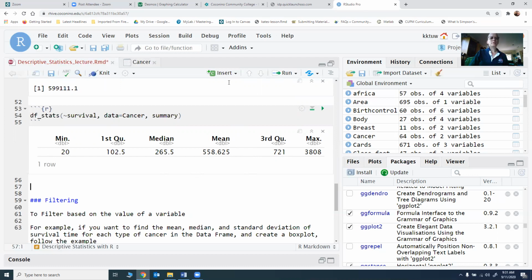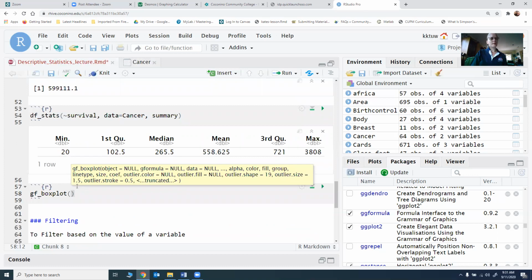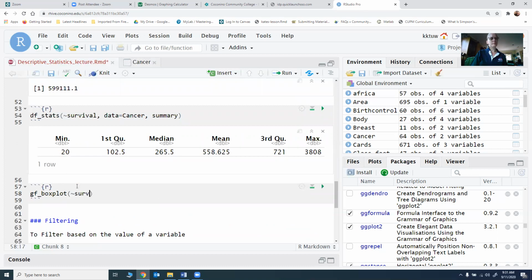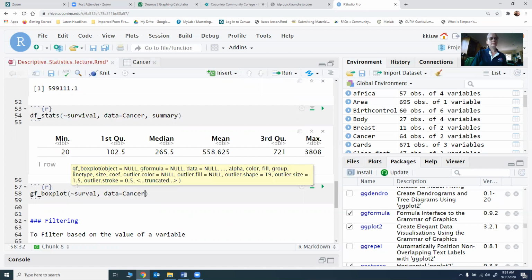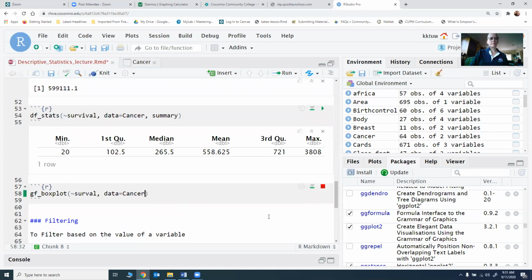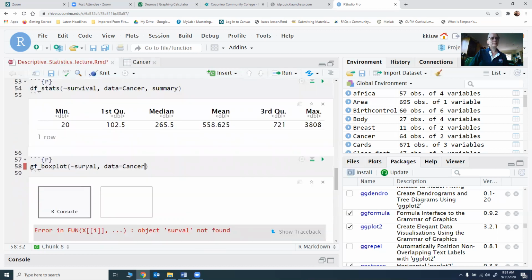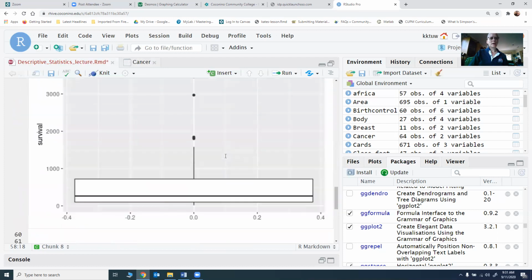If you want to, you can actually graph these, and we can do that by gf because it's a graph. So gf box plot, and then you would do survival, data equals cancer, and then run that. Oops. Oh, I didn't spell survival right. This happens sometimes. You misspell and you find out you made a mistake, and then you just run the R chunk again. And there is your box plot.